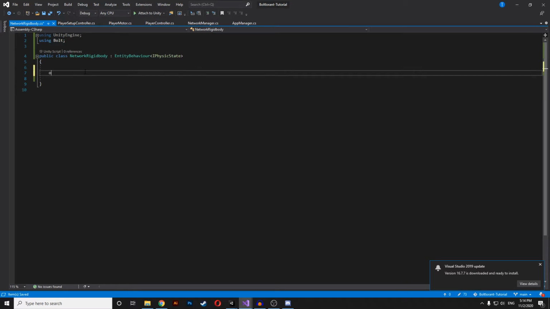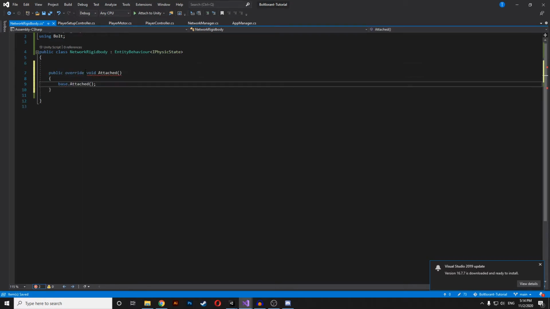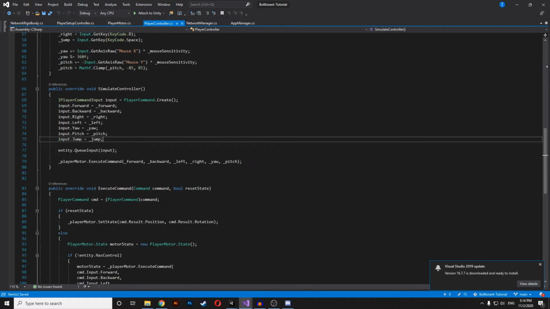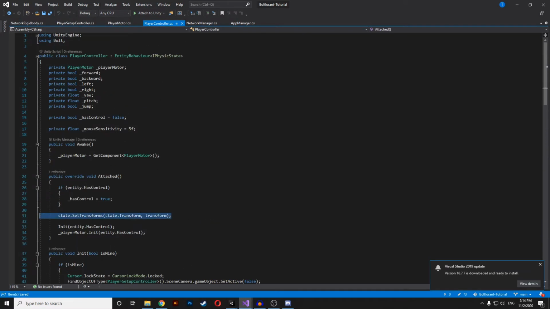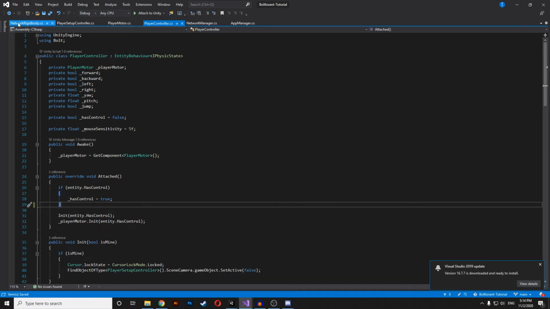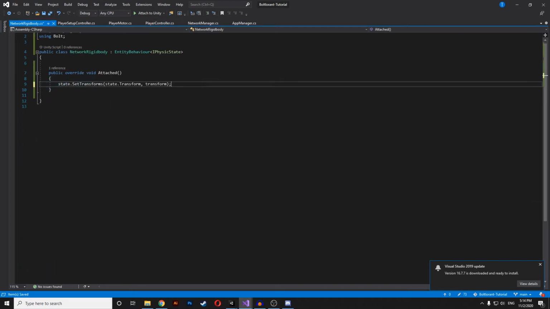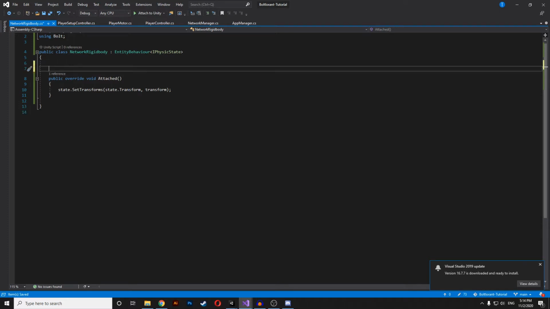Now what we want to do is the override of the Attached. Why? Because we're going to steal from our player controller the set state of the Attached, SetTransform in particular, and we will pass it in the NetworkRigidbody. That way every object will be attached automatically in the network, like for grenades, weapons, players. So everyone will have it because everyone uses physics. Not everyone, because some of them will not, but you know, it's a matter of time.